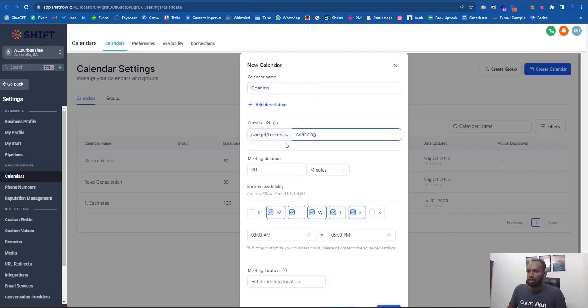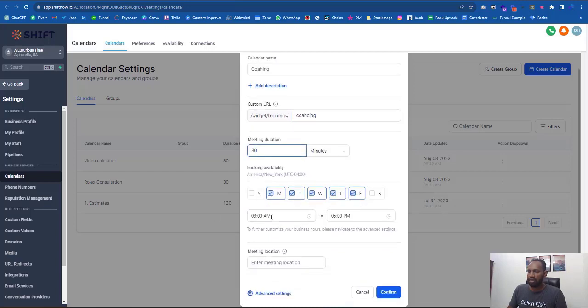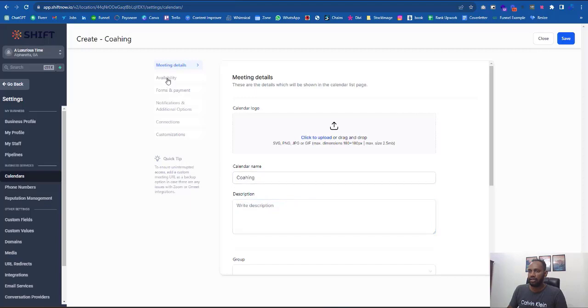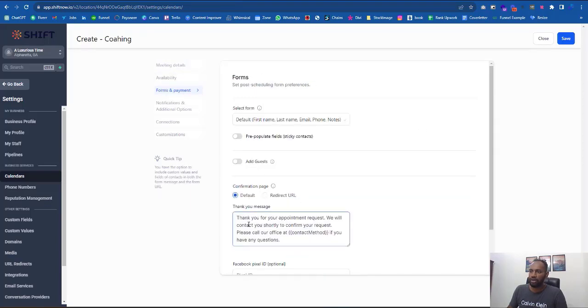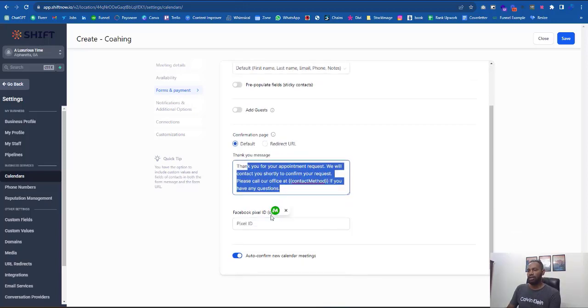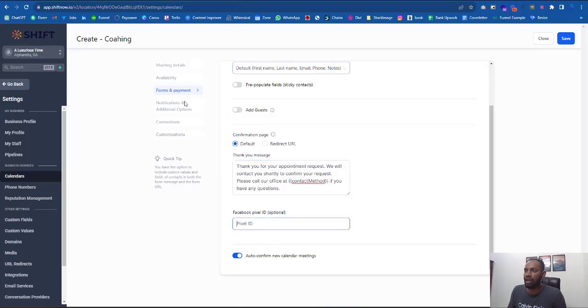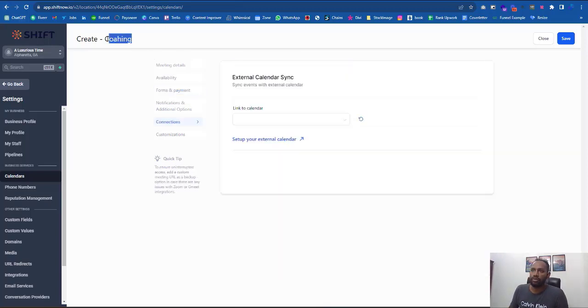You can change the minutes, you can change date and time, meeting location. This is not very required. Additional settings, there are more options like this. Availability, you can customize your availability, payment and forms, and a thank you message or redirect to any page you want. And Facebook pixel, you can add as optional. So we already have a coaching calendar.